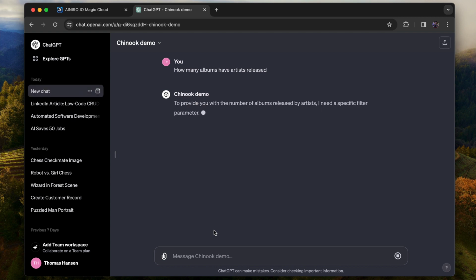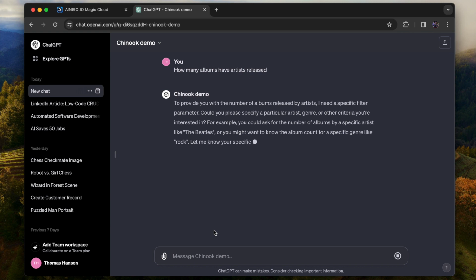So I'm going to provide you with the number of albums released by artists. I need a specific filter parameter. Could you please specify a particular artist, genre, or other criteria you're interested in? For example, you could ask for the number of albums by specific artists like the Beatles, or you might want to know the album count for a specific genre like rock. Let me know your specific interests.